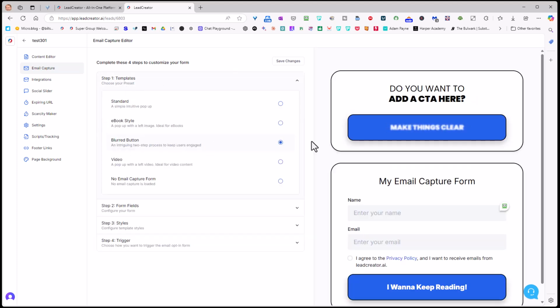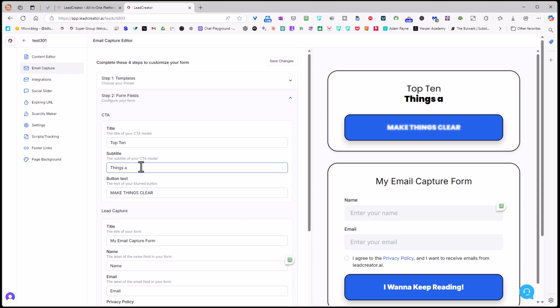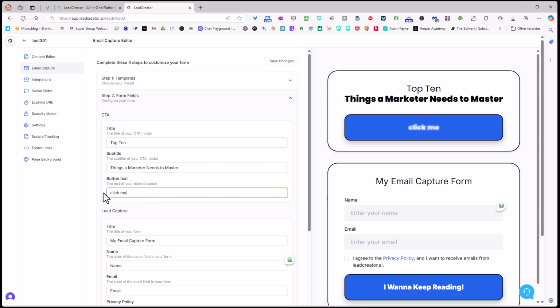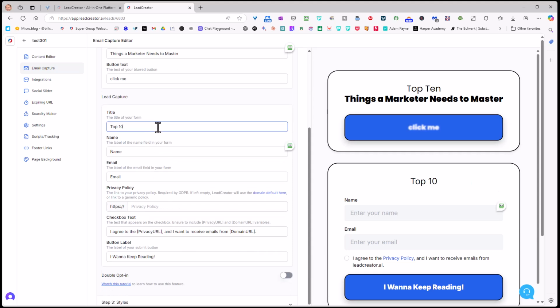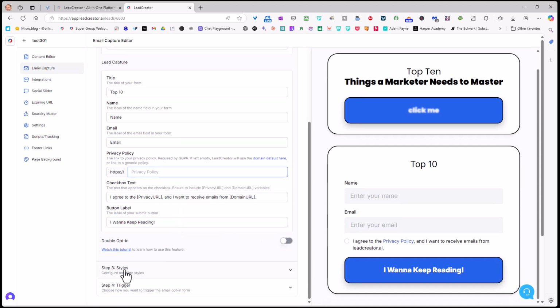I like the blurred button because as you hover over it, it clears up. And you can change your headline, top 10 things a marketer needs to master. See how that's changing over here? All right, now you can say, I don't know, click me. And then top 10, that's all I'm going to say. You want to be more descriptive than I am. You can put your privacy policy here. You can change this text here. You can make it double opt-in, which is great.